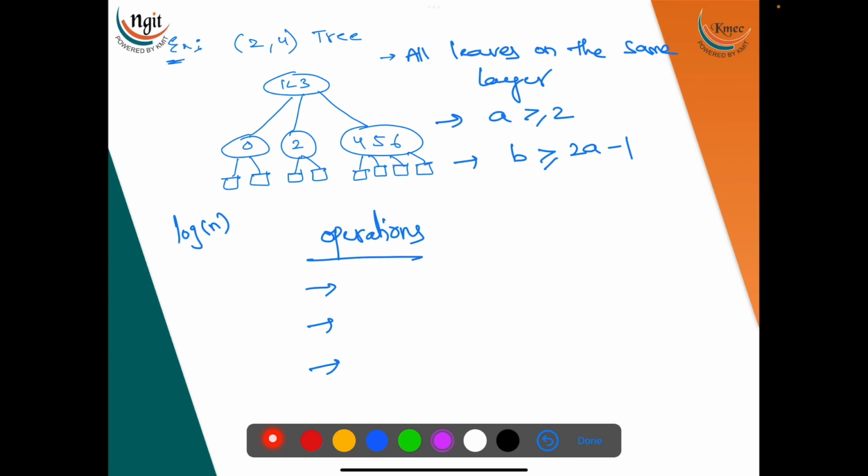Now you can take some example, and when you look at this example you will find out many things. One of the things is that all leaf nodes are on the same level. Let's see the (1, 3) tree.